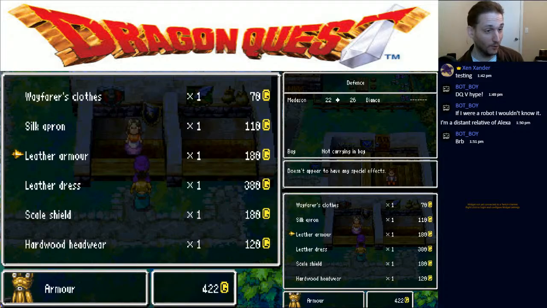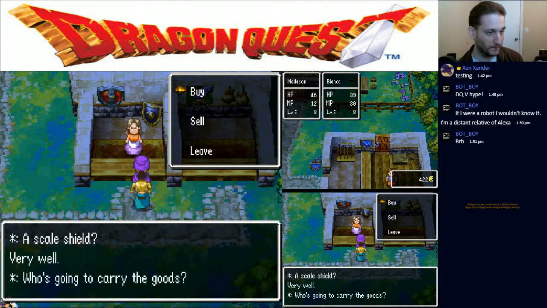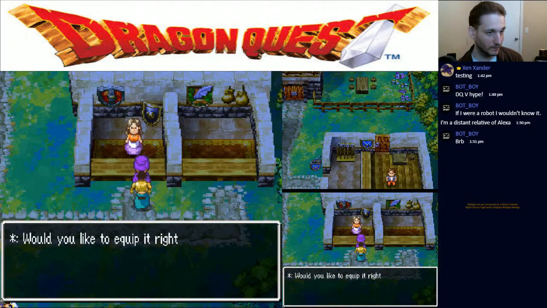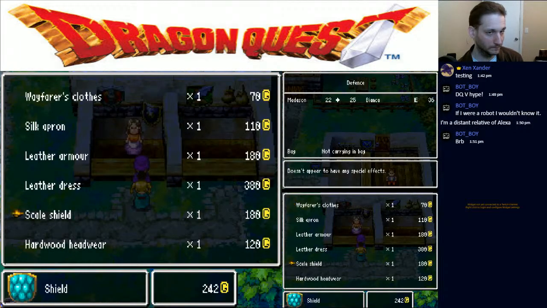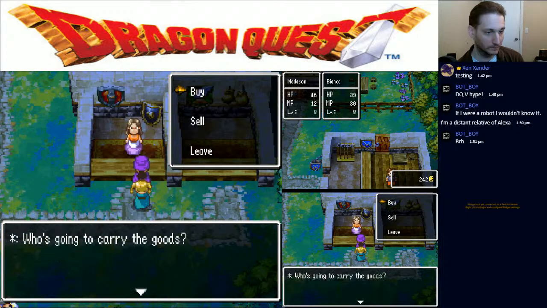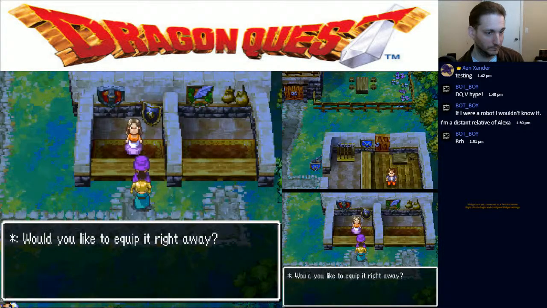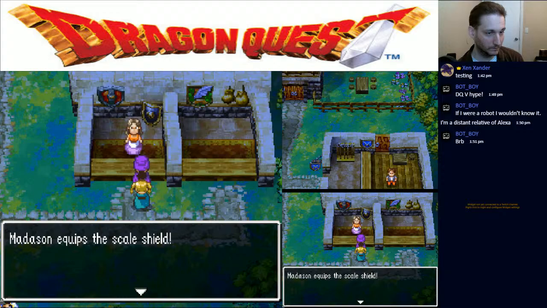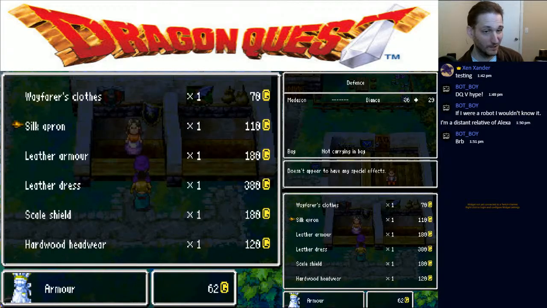And that only gives me 4 defense, and the scale shield gives me 3, and that helmet gives me 4, and we, you know, so... And the helmet is cheaper. You know. But we both can have scale shields. That's all the money, basically, if I do that. $62. So she got the dress, we both got the shields.